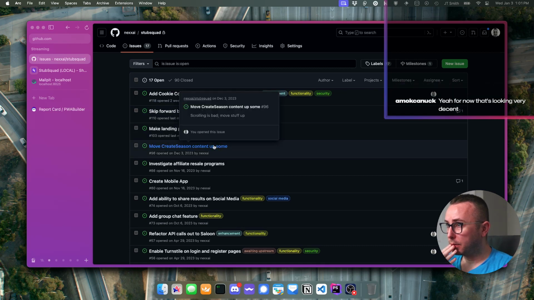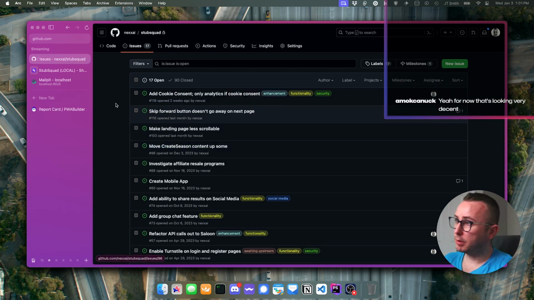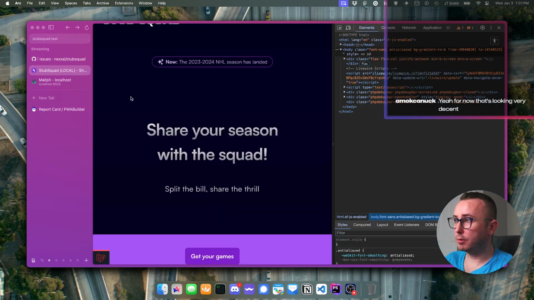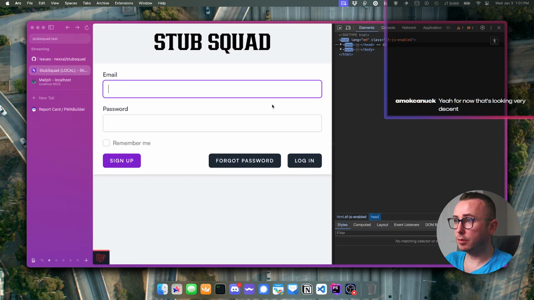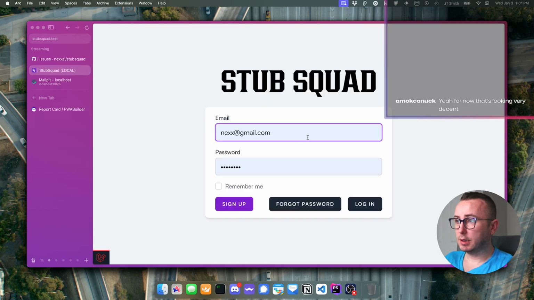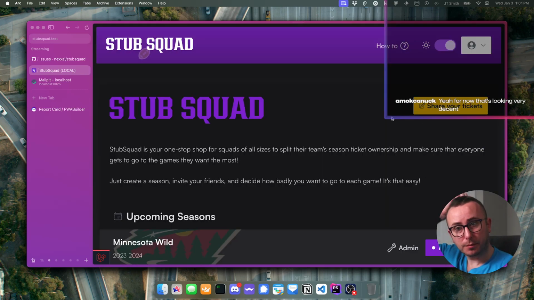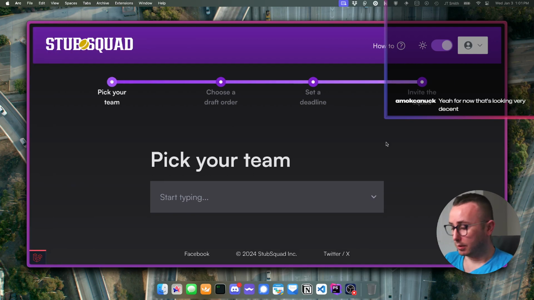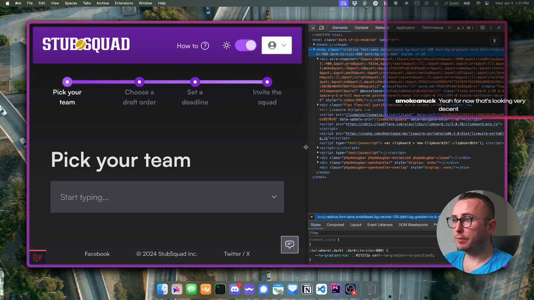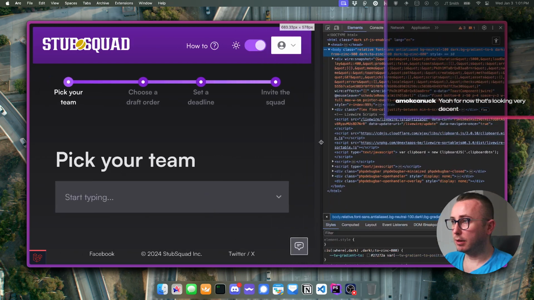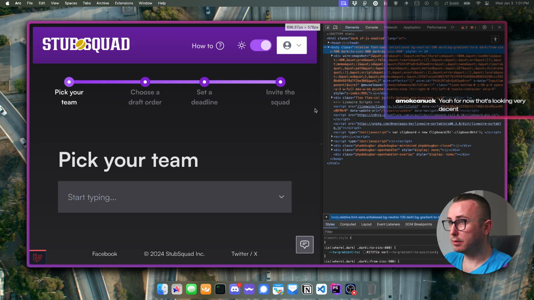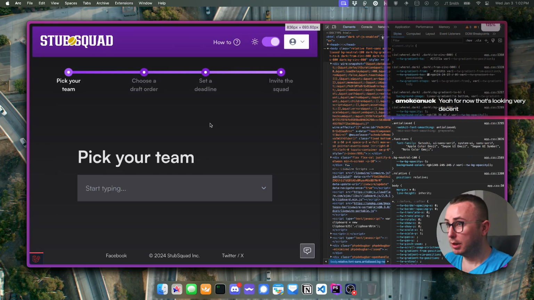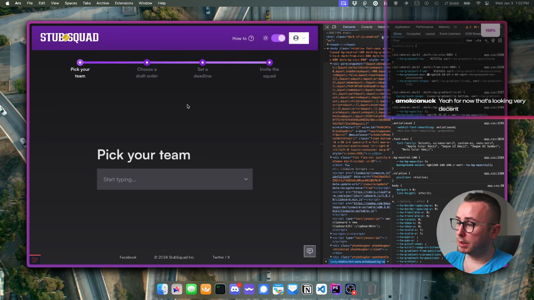Okay, so what else do we got? Move create season content up some. Okay, so this was just a visual thing that I wanted to do. So I'll close that and log in. This box is a little closer to the bottom. It's not quite centered. It doesn't really matter, but in reality, I would like it to be a little bit closer to the middle. So I'm going to put that at 100% so it's a little more obvious.